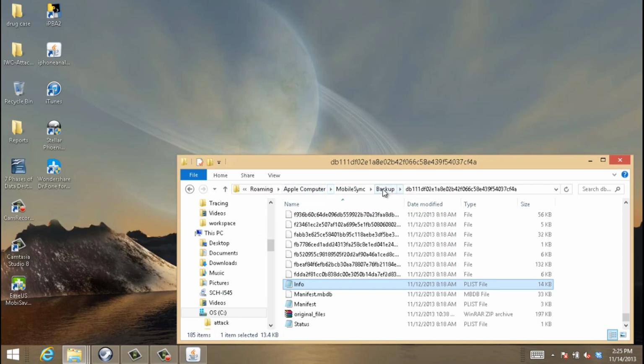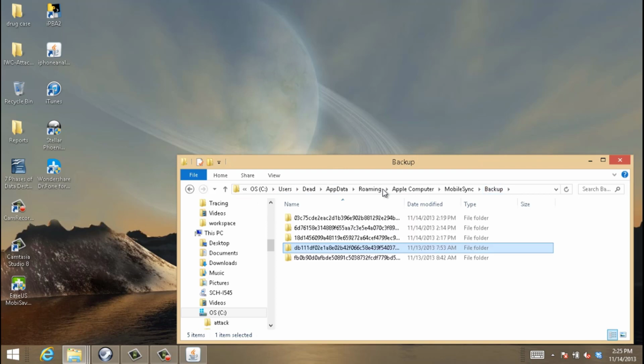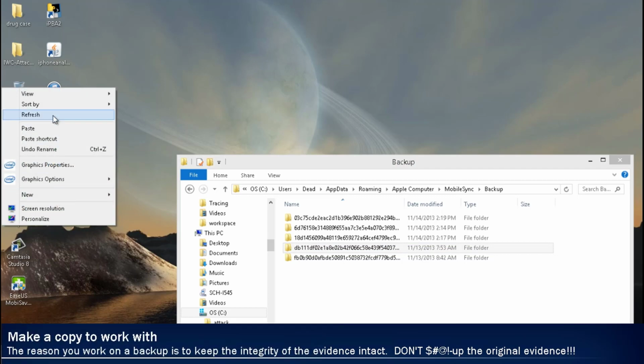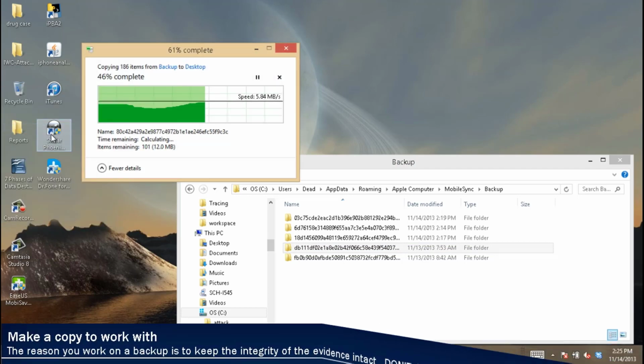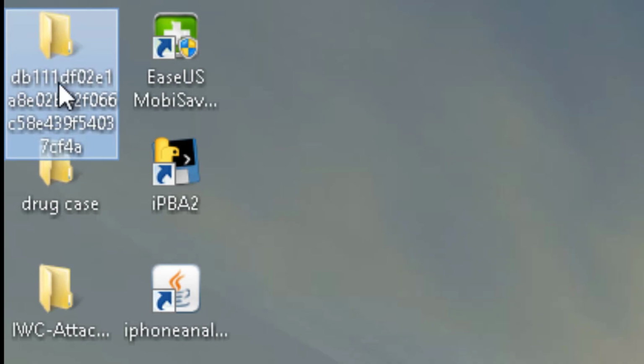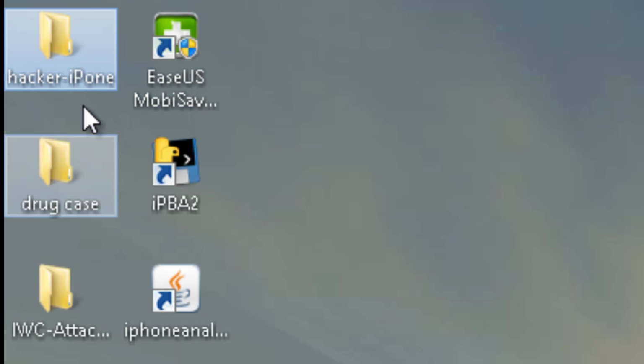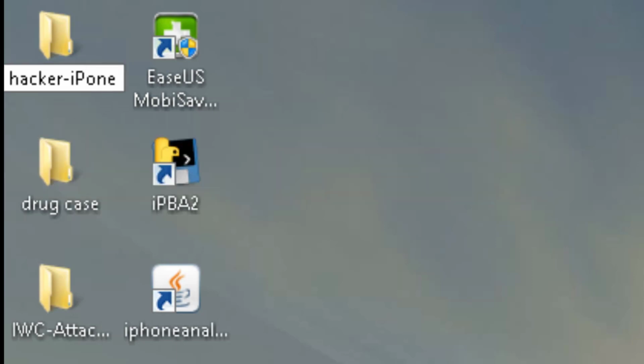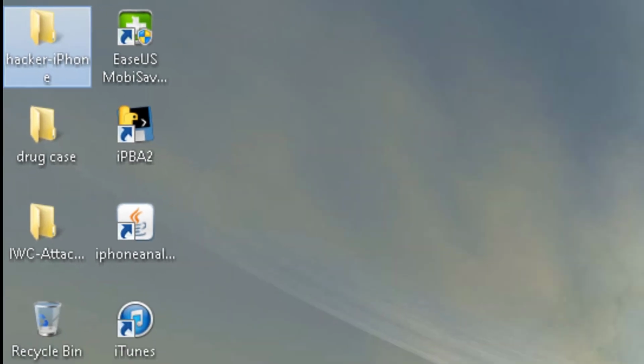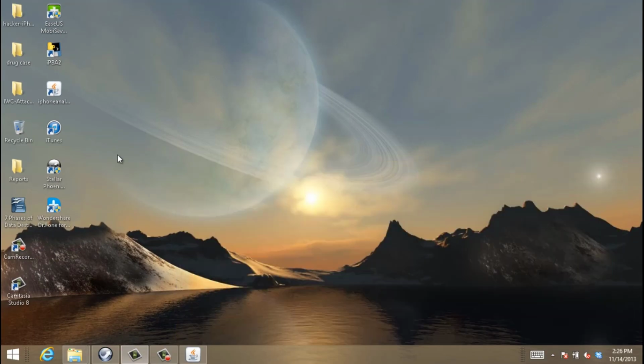As in any forensic investigation, you never want to work on the original. So what we're going to do is make a copy of this folder and put it directly on the desktop or somewhere easy to find. In a real investigation, you would probably put this onto either an offsite folder or some sort of external hard drive. So we're going to name this hacker phone, or hacker iPhone, or if I learn how to spell correctly, it's P-H-O-N-E. Now we have the folder, the copy slash backup, that we're going to be playing with.